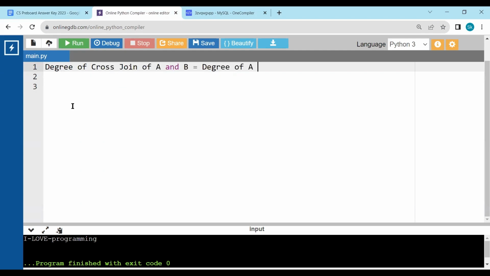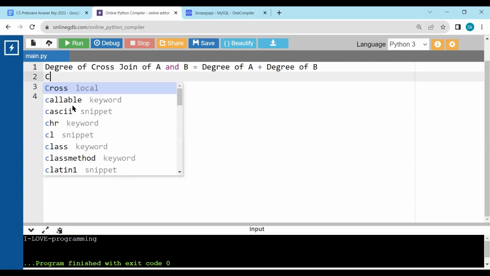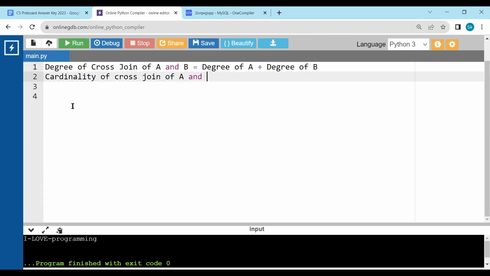Degree of B. And similarly, when we come to the cardinality of cross join of A and B, it is basically the cardinality of A multiplied by the cardinality of B.